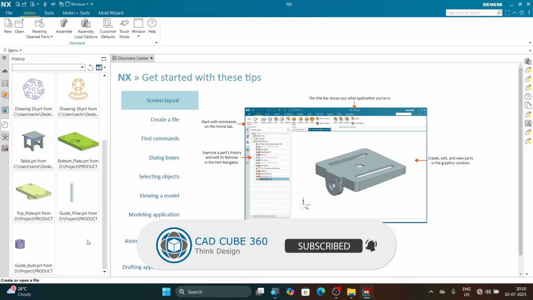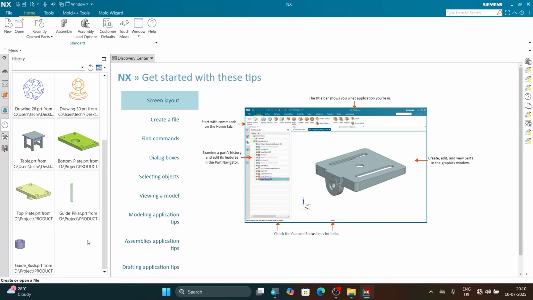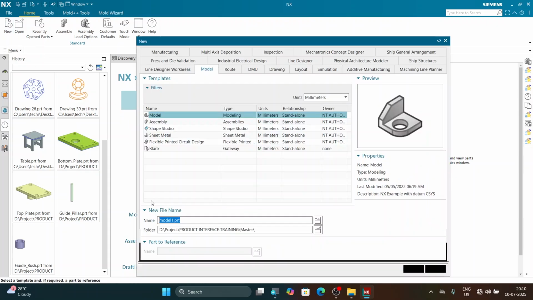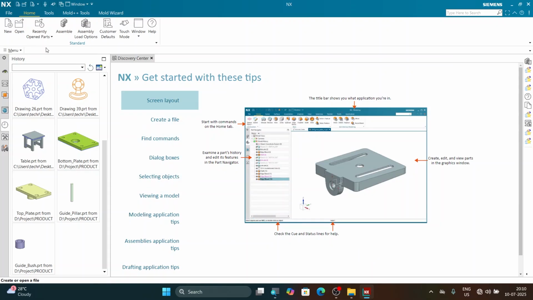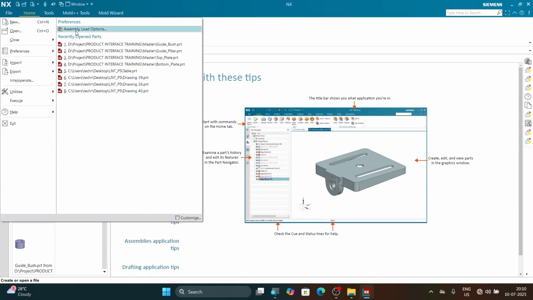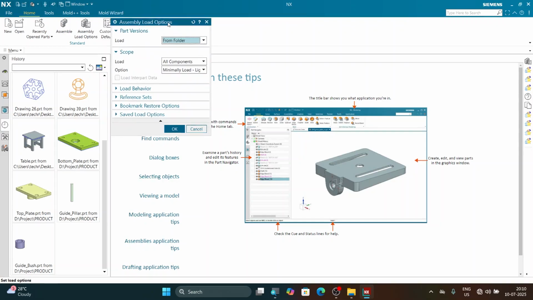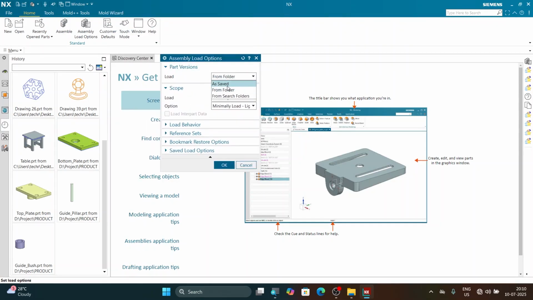Now in this session, what we will be doing is creating an assembly out of these four parts. To do that, we are going to click on new. Again, I have to make sure, before we start, I'll click on cancel for a while. Before we start, we have to go to file and select the option called assembly load options. Here in assembly load options, we have to make sure the load behavior is set to from folder. That is, all the files the software will load are saved in the same folder.